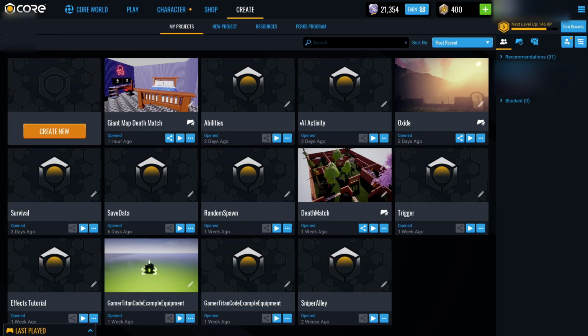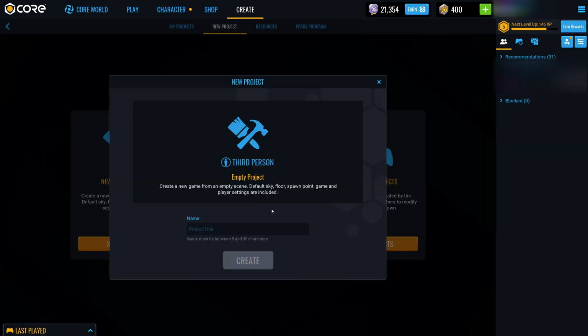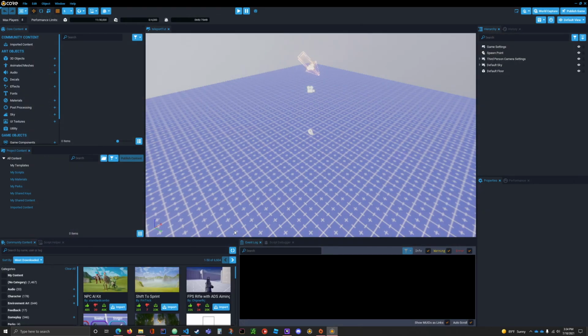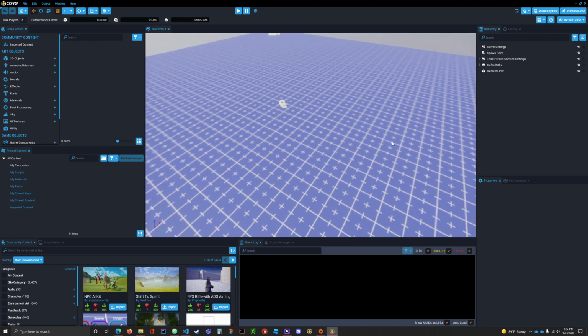So the first thing we want to do is create a new project, create an empty project, and I'm going to use third person, and let's just call it teleport tutorial. And this gives us a blank canvas to start with.